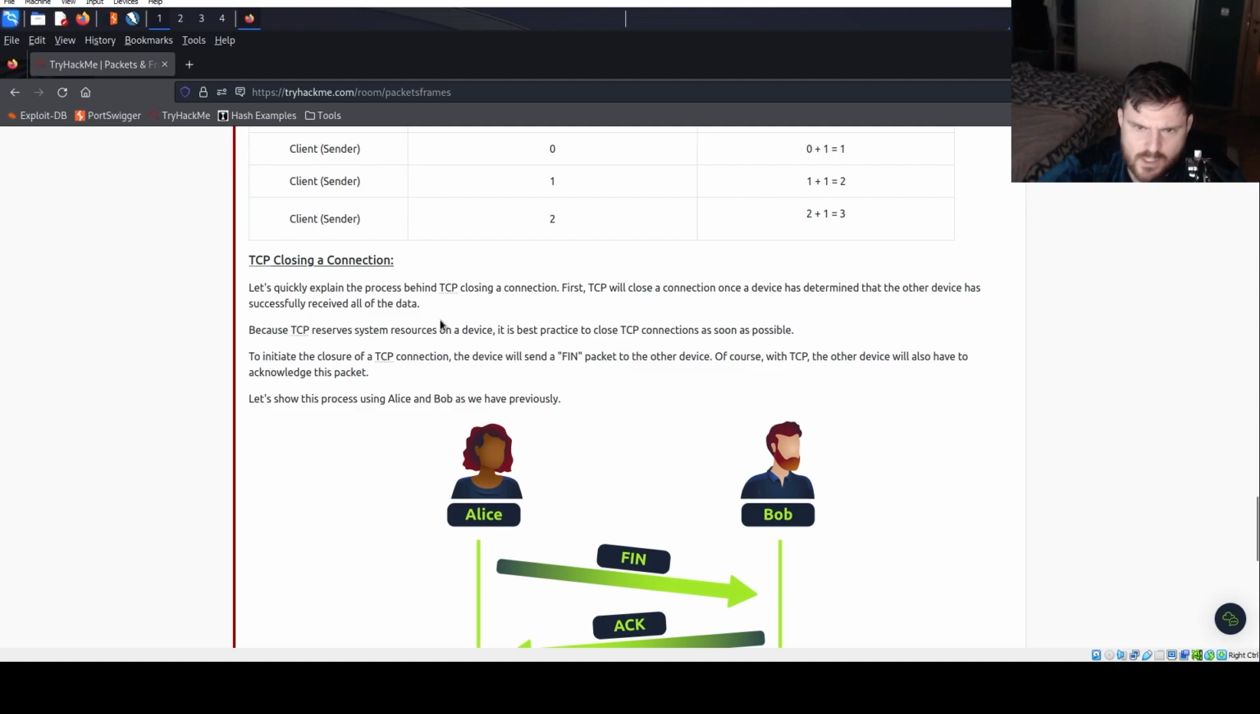TCP closing a connection. Let's quickly explain the process behind TCP closing a connection. First, TCP will close a connection once the device has determined that the other device has successfully received all the data. Because TCP reserves system resources on a device, it is best practice to close TCP connections as soon as possible. To initiate the closure of a TCP connection, the device will send a FIN packet to the other device. Of course, the other device will also have to acknowledge this packet.